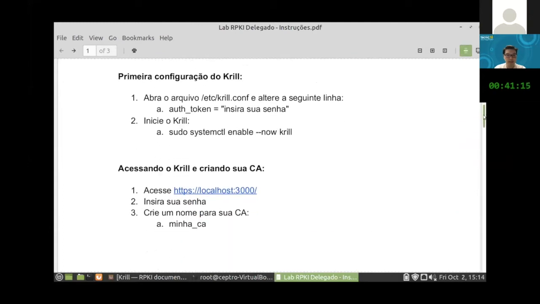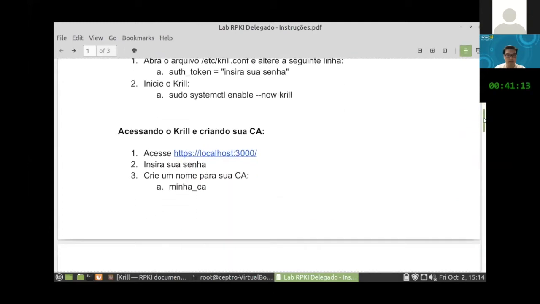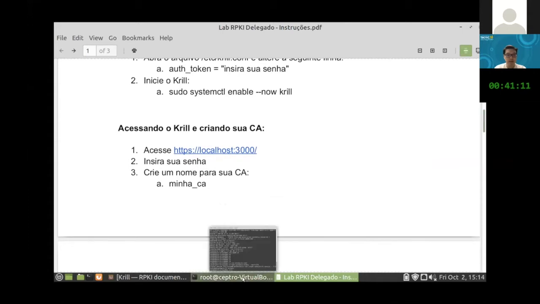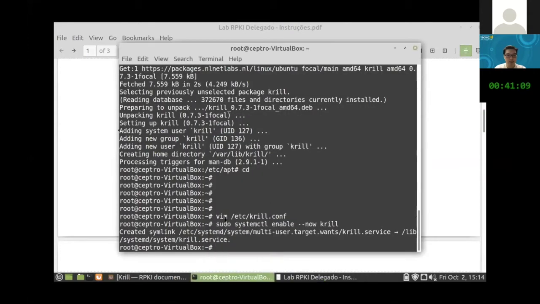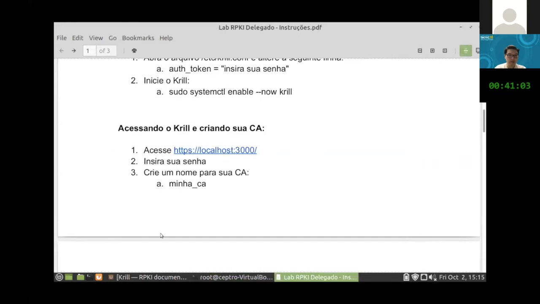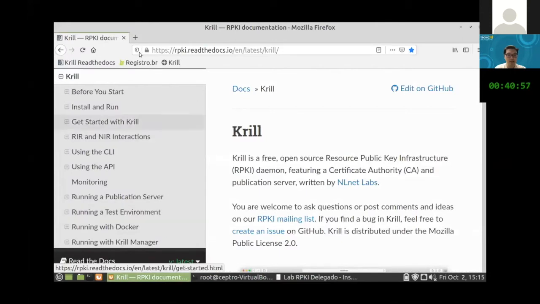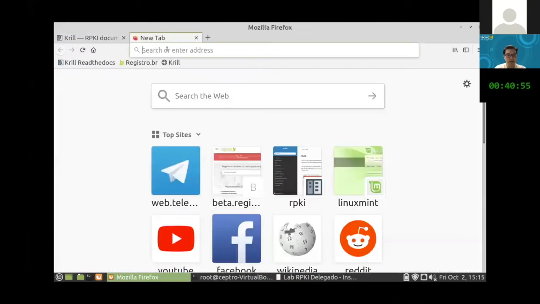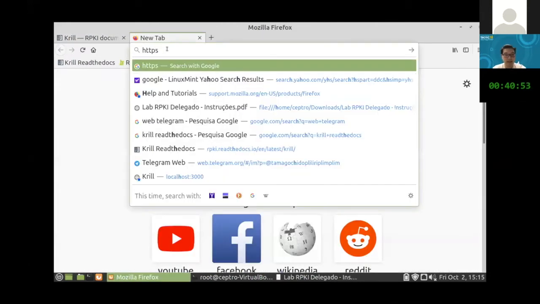If you want to have access to the step by step, it's posted in the LACNIC website, so you can have access to this. Here we put the Krill. Apparently, it's all right. Now we want to check. We are going to have access to this URL that was configured for Krill.